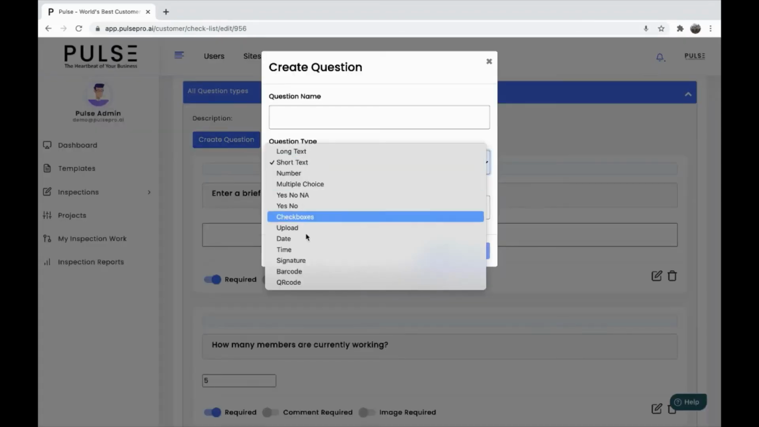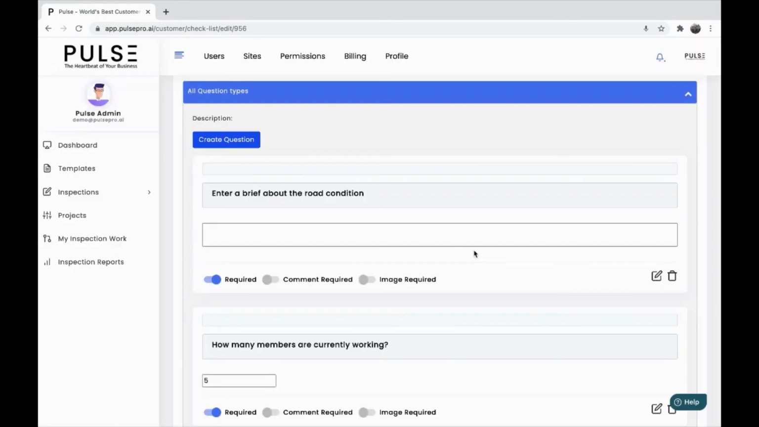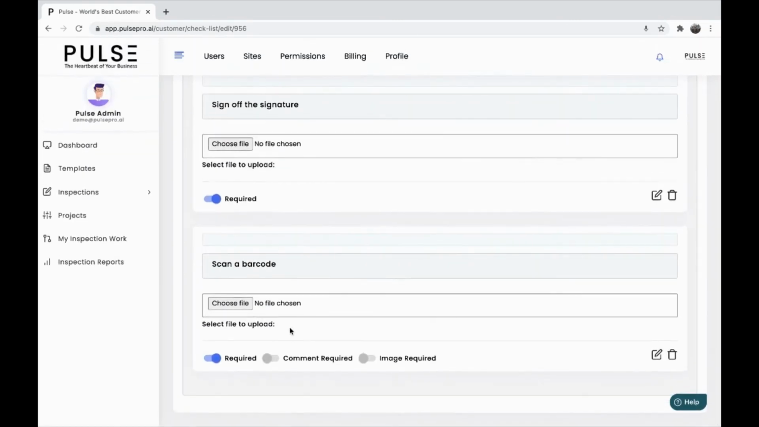Now the last question types are the barcode and QR code. Barcode and QR code question types act in a similar manner where when the question is presented, the auditor can scan a barcode or QR code on the site.